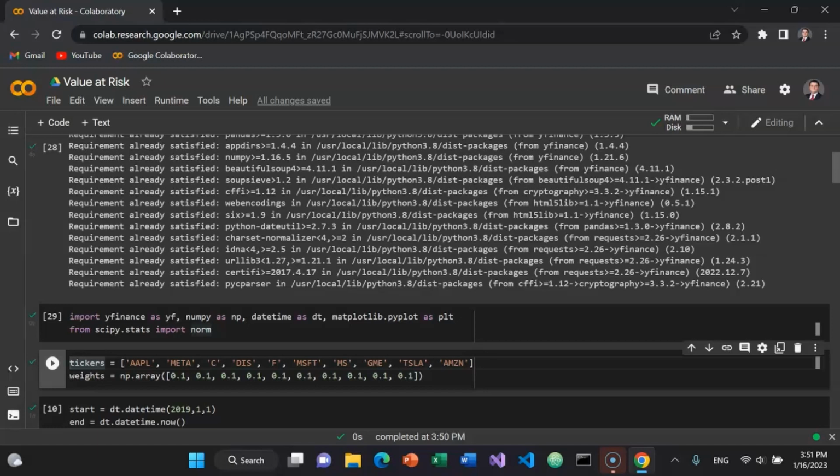And then for their weights, I'm going to set a variable called weights equal to numpy.array. And that's going to be a list within a tuple, and the arguments are all going to be 10%, 0.1. In other words, there's going to be 10% of the portfolio in each of these 10 stocks. Control Enter to run that.